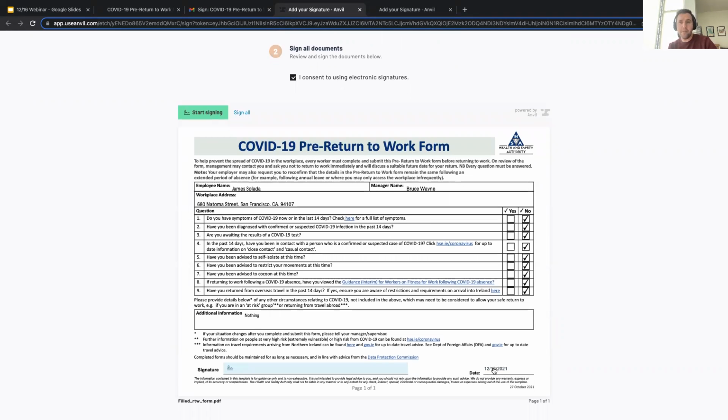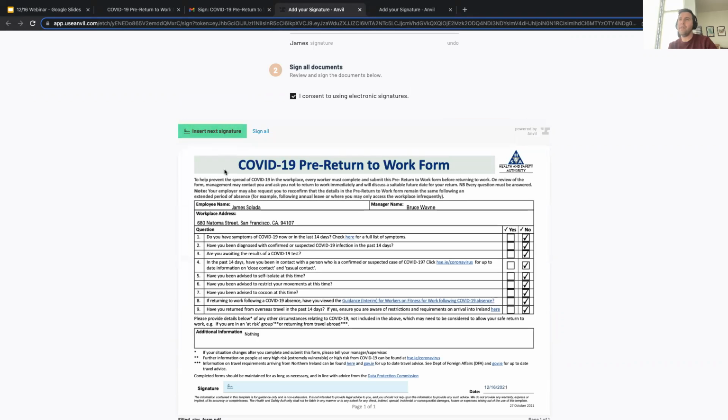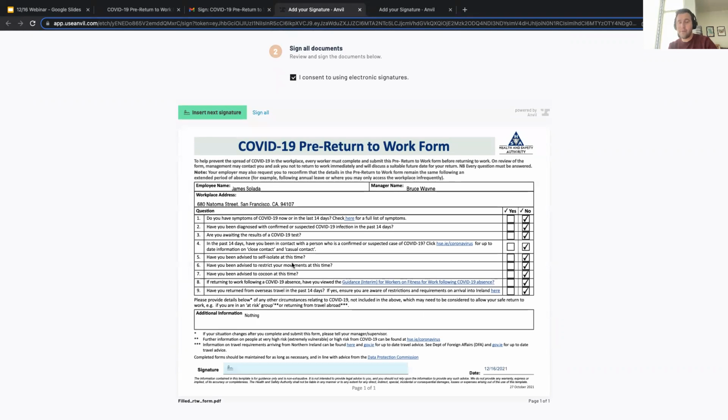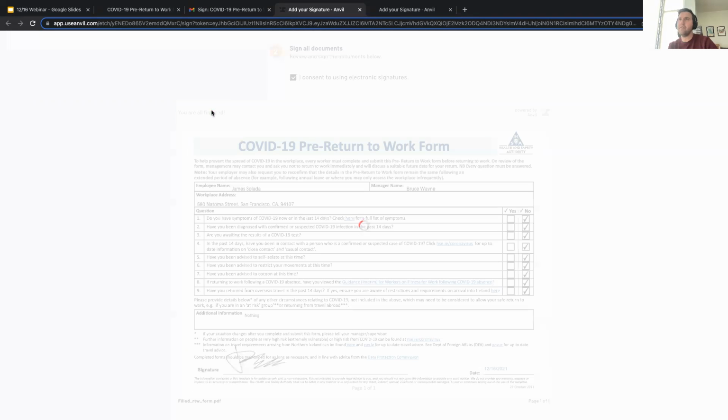The date is already populated. And then I will need to go through and insert my signature. So this will get populated very quickly. And once it does, it will alert me that this is complete, as well as the other stakeholders involved. So just need to press this. And so you can see right there, the signature is added.